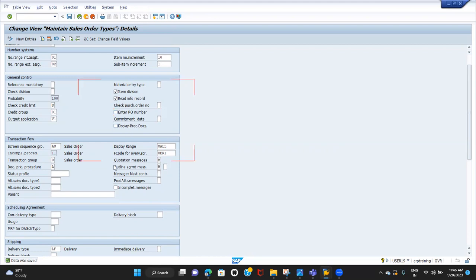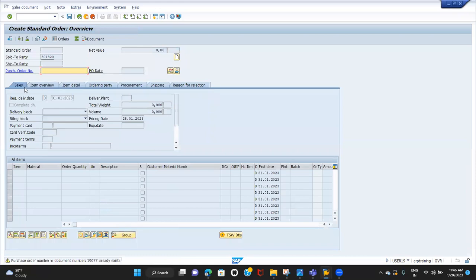Don't worry about whatever we know or require, those fields will be discussed mainly here. Screen sequence group will be used for technical purposes. Which screen needs to be displayed, like Order, and which tab needs to be displayed.